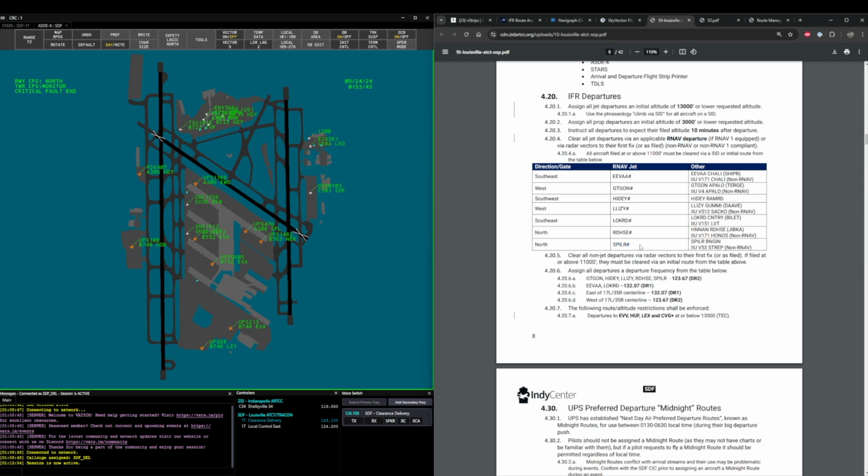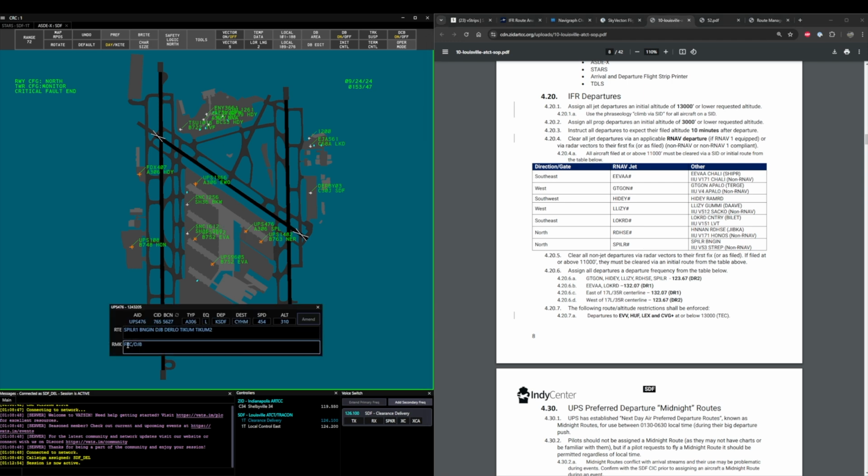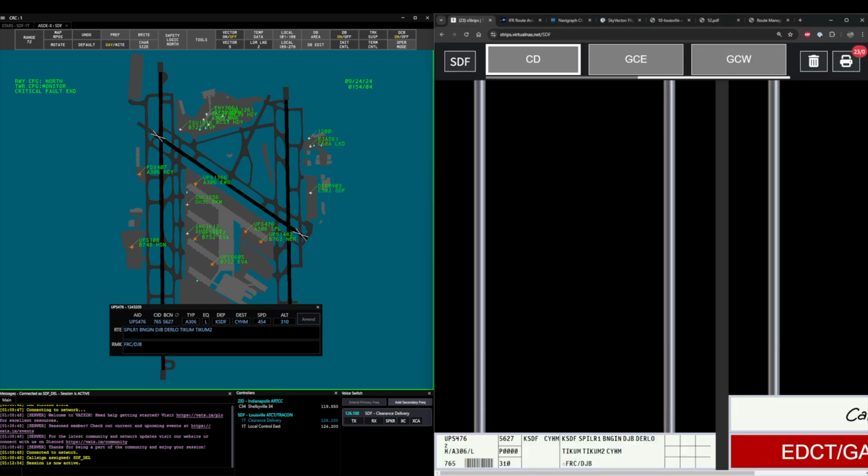Once we find the route, we amend the route in CRC. We'll put full route clearance, either just full route clearance or full route clearance / the fix at which we tie in the original route. We'll put that in the remarks. We'll hit amend, and we will issue the amended clearance.